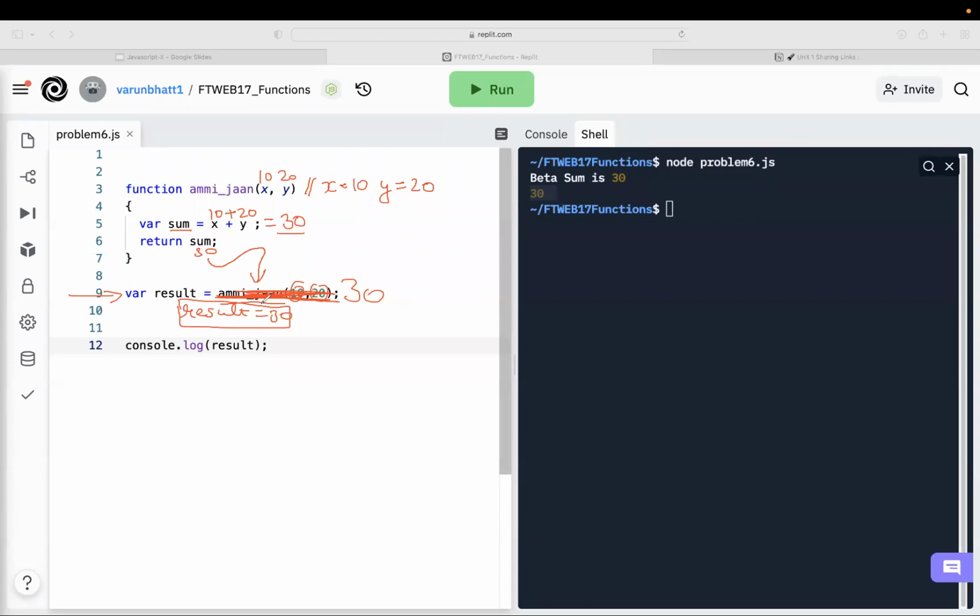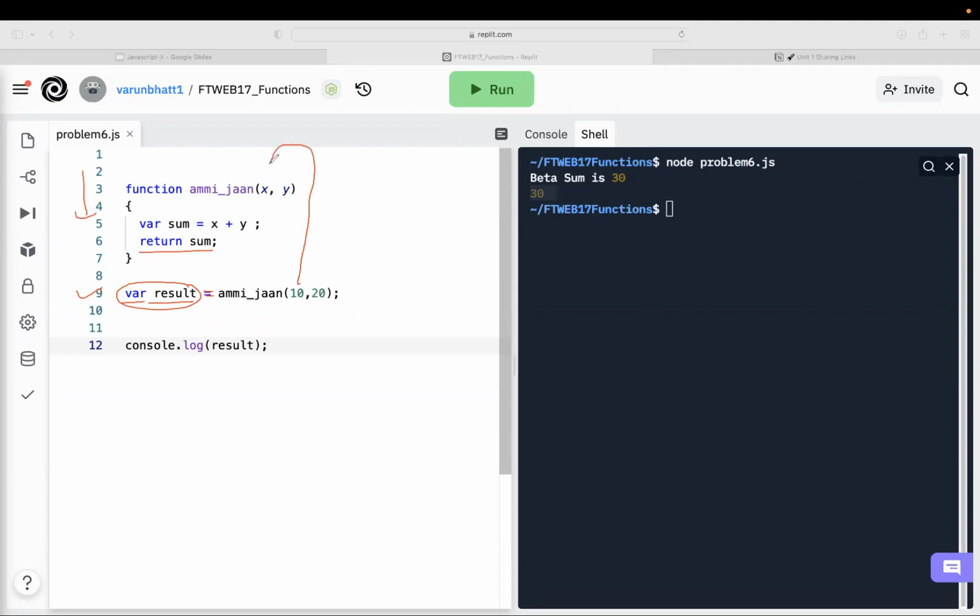Okay, so this is what is happening here. We started executing from here, but this function will not run until we call it. So when we come here, we have declared a variable result equal to the function call. Why have we declared this result? Because we are returning something. If you are returning something, then some output will come. So when the function is called, the 10 value will go to X, the 20 value will go to Y. Then you are doing 10 plus 20, and your sum will become 30.